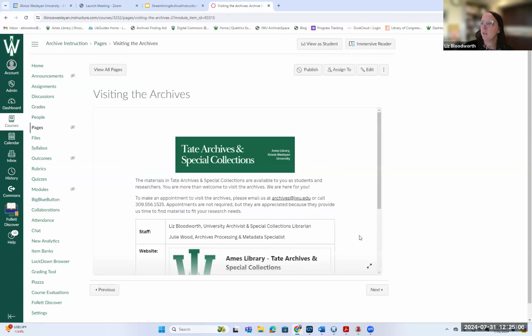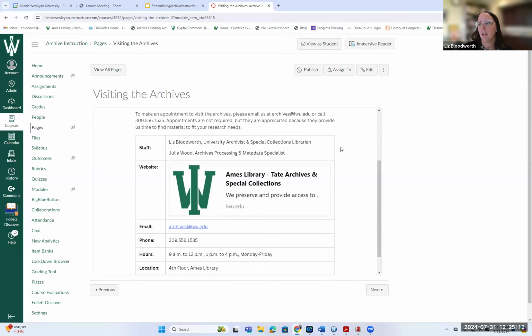Then I had this document embedded within the module, which was about how to create an appointment to visit on their own. This gives our hours and how to contact us, and that was also a link to our website so they could learn more about the archives and what we collect and see our finding aids and things of that nature.